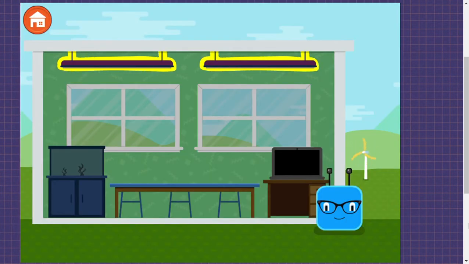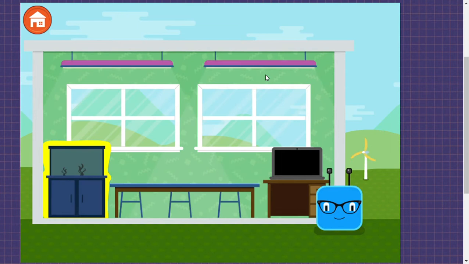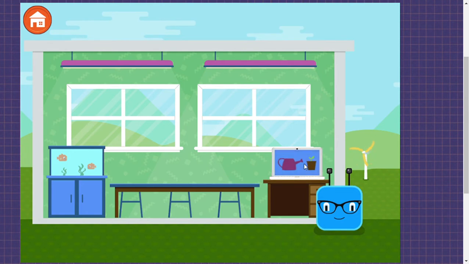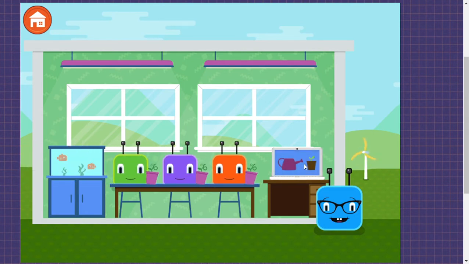Tap the things that need electricity. Lights. Aquarium. Laptop. It's time for school. Tap to water the plants.